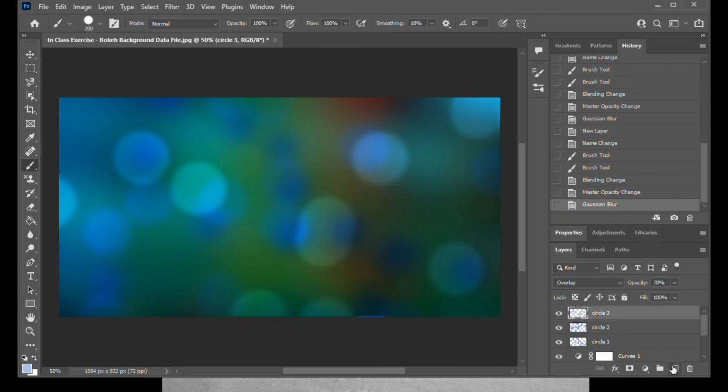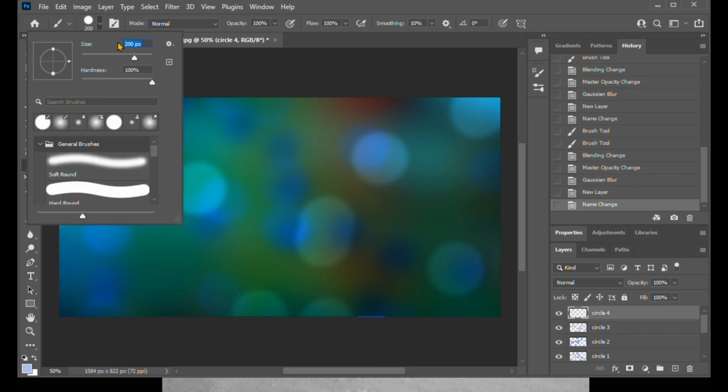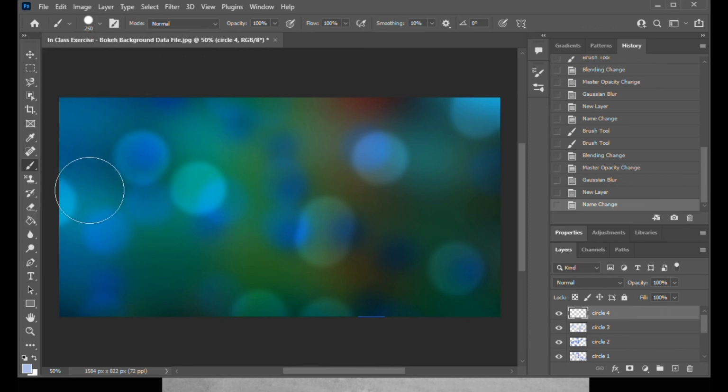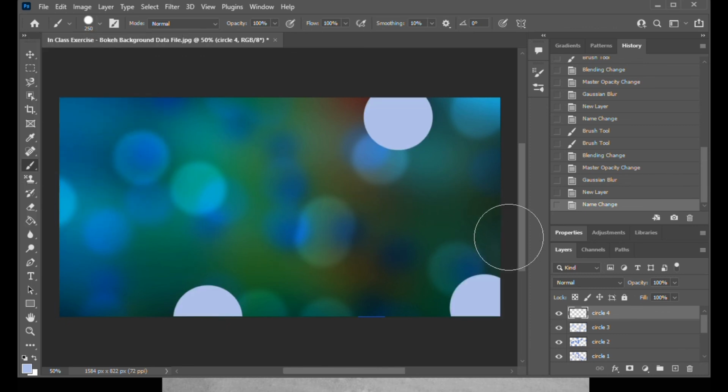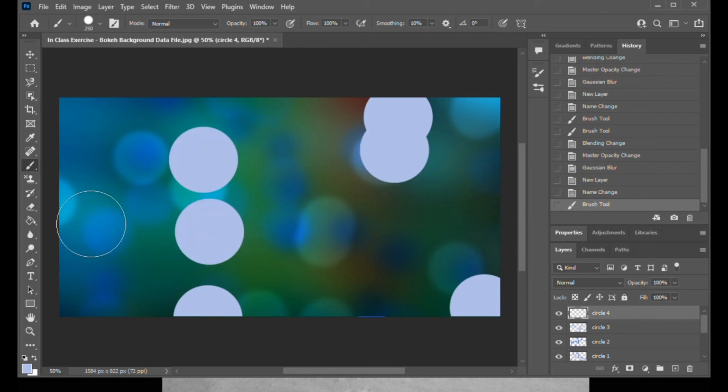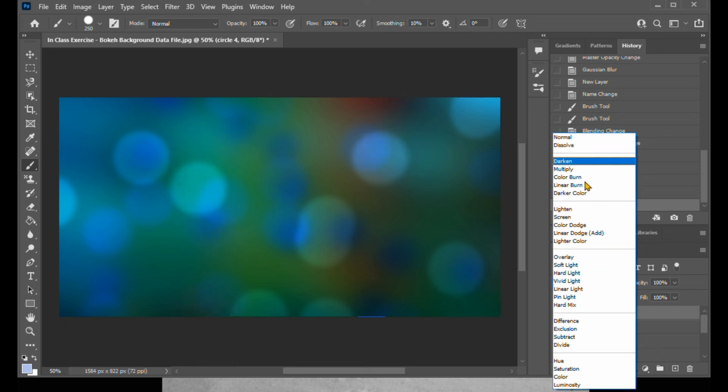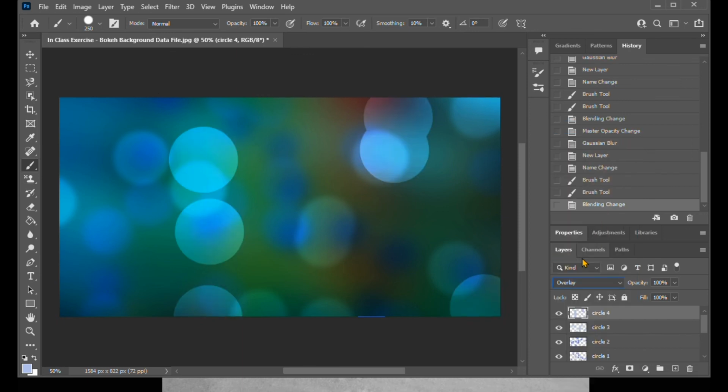And one last layer for the win. Circle 4. Brush size. Go 250. Up it up. Make it a bit more exciting. And cross. See what happens. Well, that's not enough. I always want more. That's my problem. Put the overlay on. Opacity. What are we at? 50, 60, 70, 80 now?